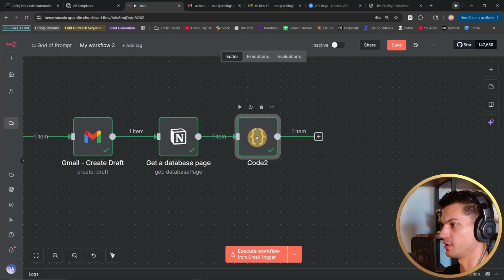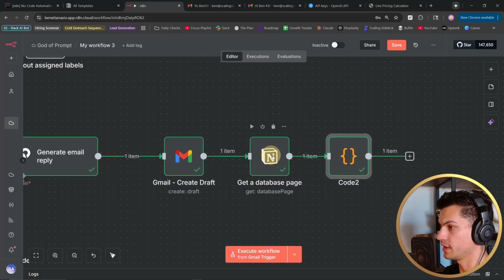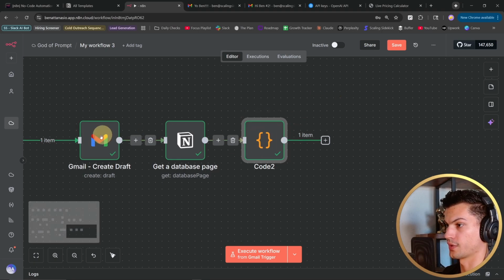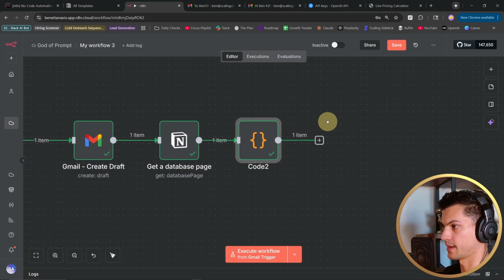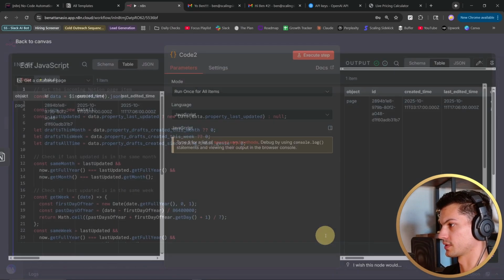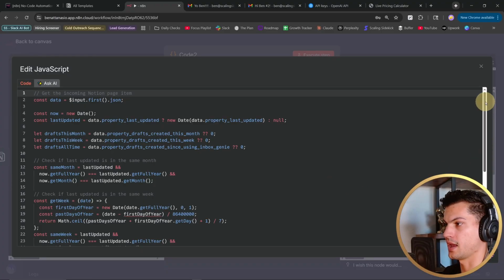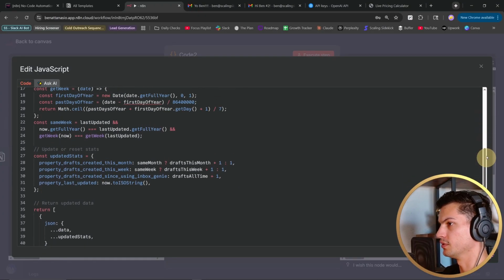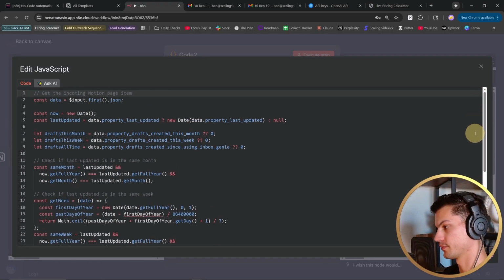Next, we add a code node that compares what was already in the database with the updated stats, right? Because we've created a new draft and we're going to record that. The code of this node looks like this, and if you guys have been naming everything consistently, like in this video, you should be able to copy this as well.